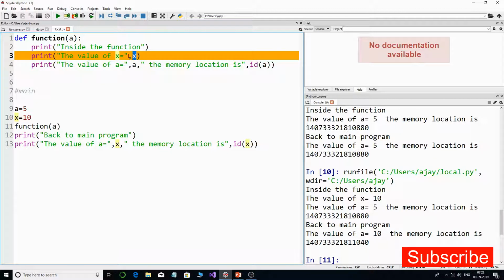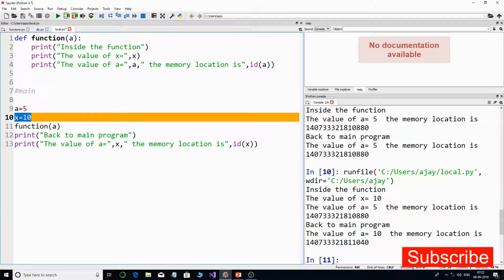Since there is no X defined under this function, Python will try to look for this variable in the global area. Please understand this: if Python does not find a definition for a variable in a function, it will check in the global area. Once it checks the global area, it finds a variable X which has the value 10, and then it will take that value and print it. So you can see the value over here, that is X, it printed 10.